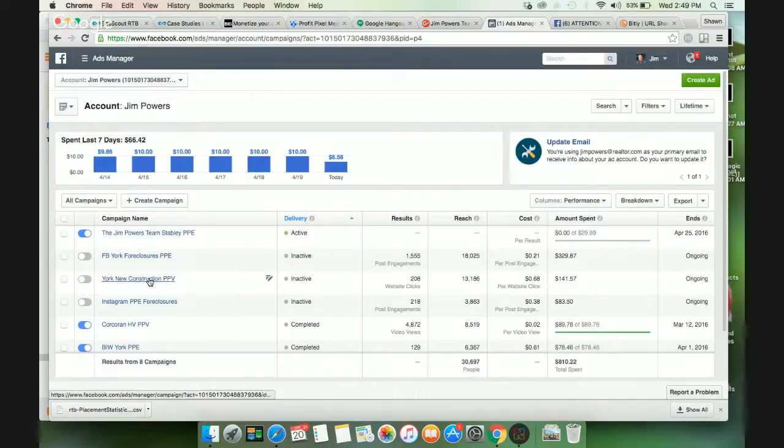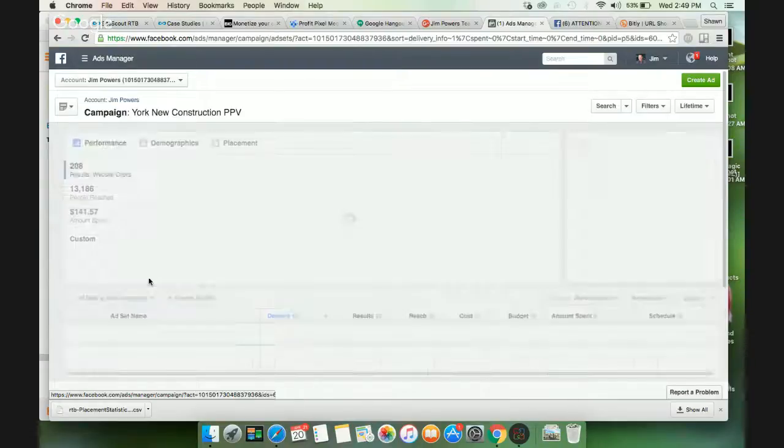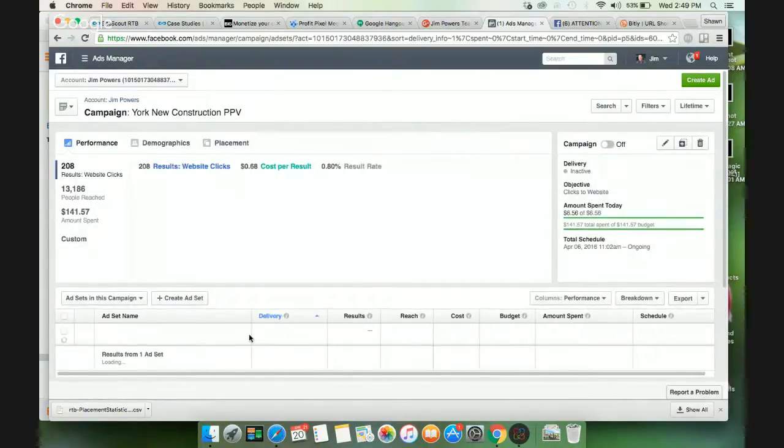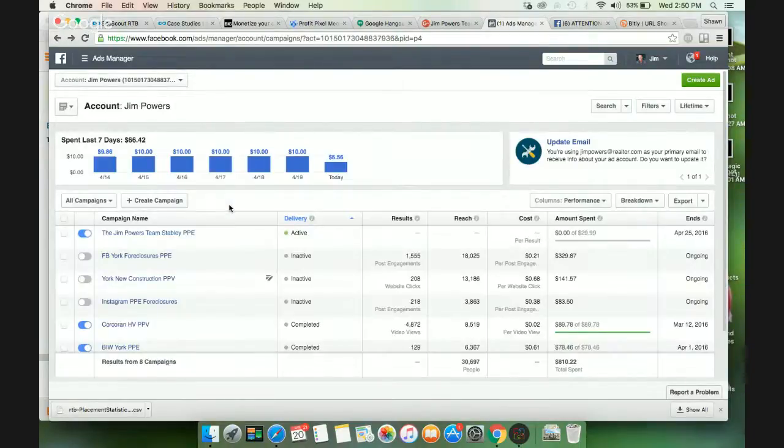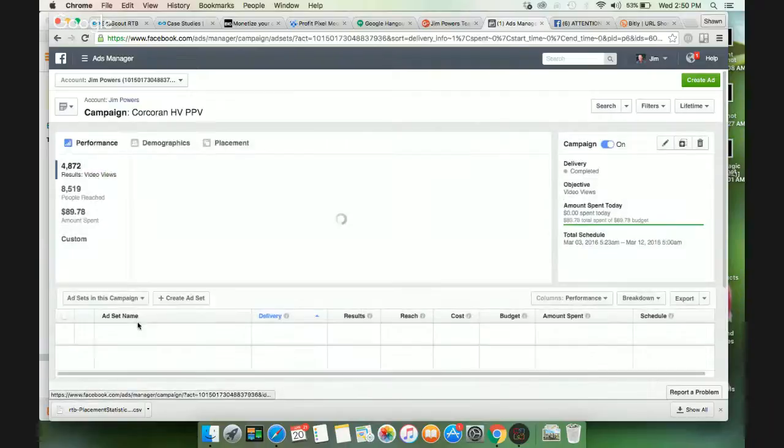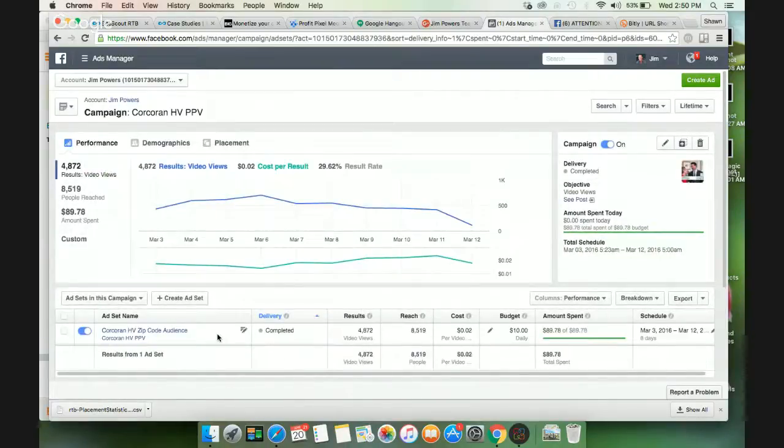So this ad didn't do well. So then you can come in and look, and there's all different kinds of stats that it can give you. Oh, I see. It was for optimizing to get people to go to the website, not watch the video. So here's to give you an idea.